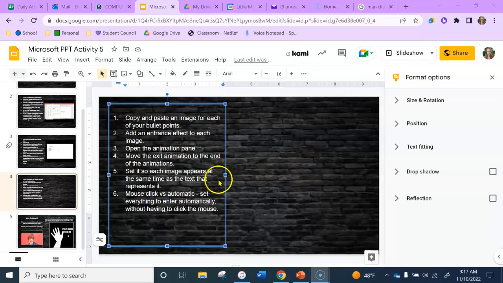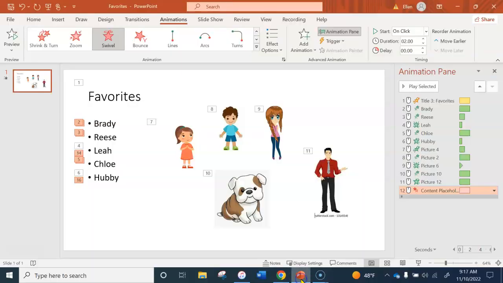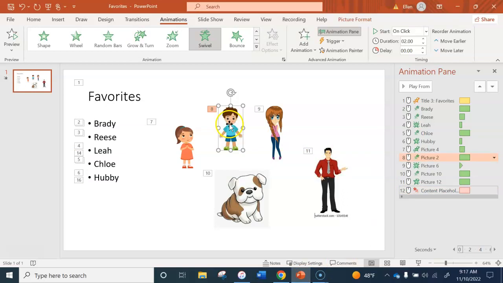Next up, we are going to set it so that the images appear at the same time as the text that represents them. So first we have to reorder how things are appearing. My picture of Brady is my number 8. If I click it here, it'll show you here. I want that to come in after the word Brady. So I'm going to click and drag it and drop it right behind Brady.